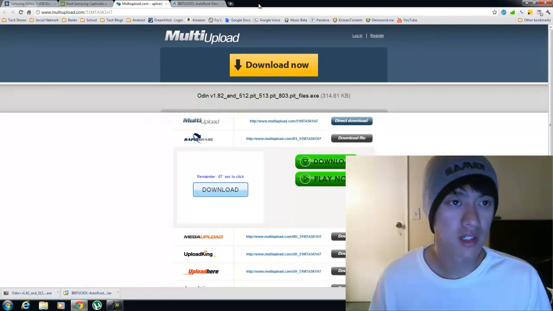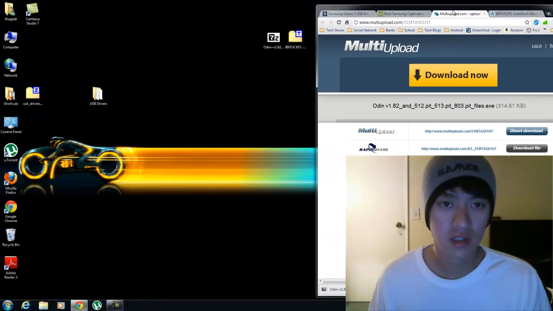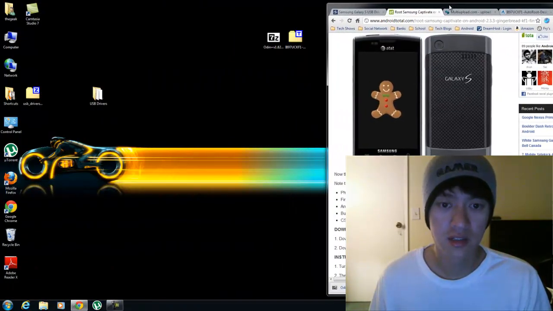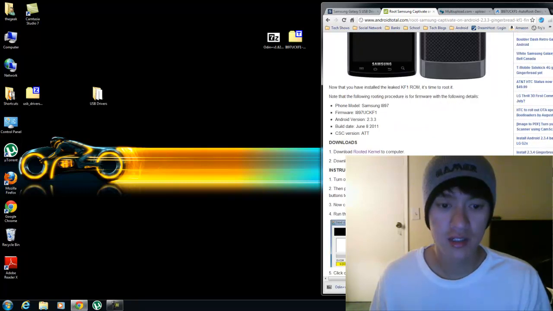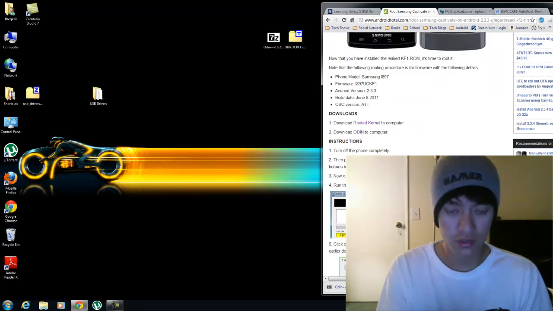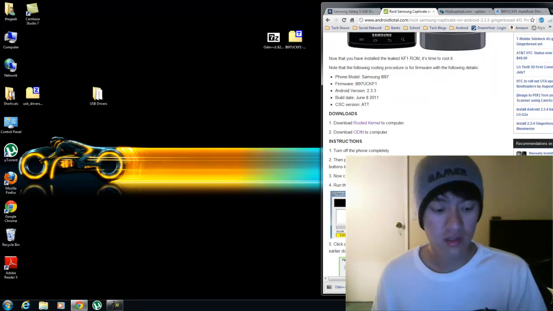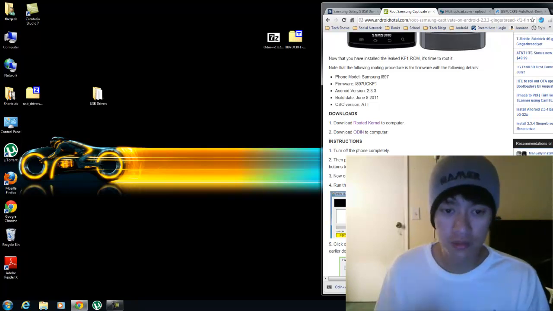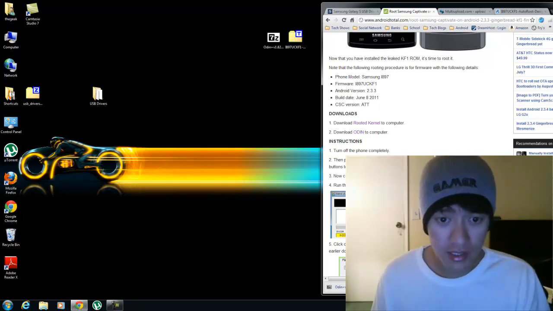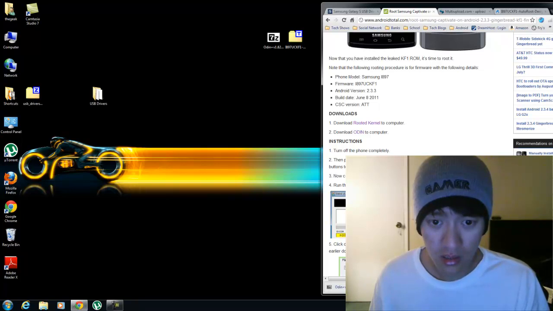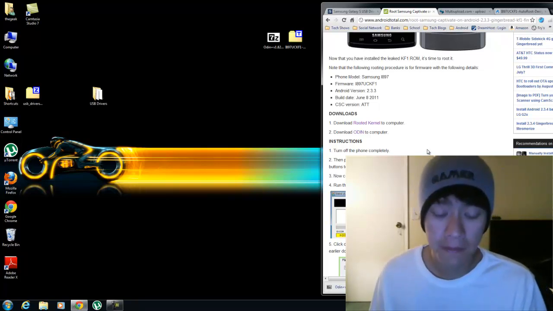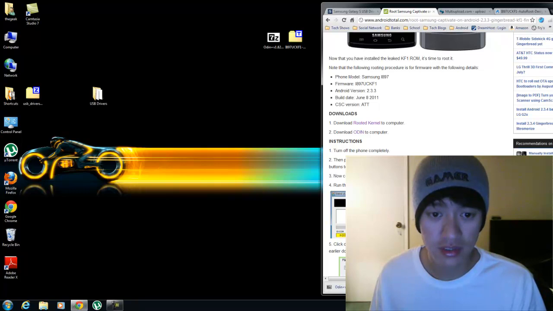Let me just have the instructions here on the side and see what it's saying. Right, we have to turn off the phone completely, so I'm going to go ahead and power off the phone. Then it says you have to put it in download mode. It's giving you instructions here: hold the volume down and the power buttons together for a few seconds.